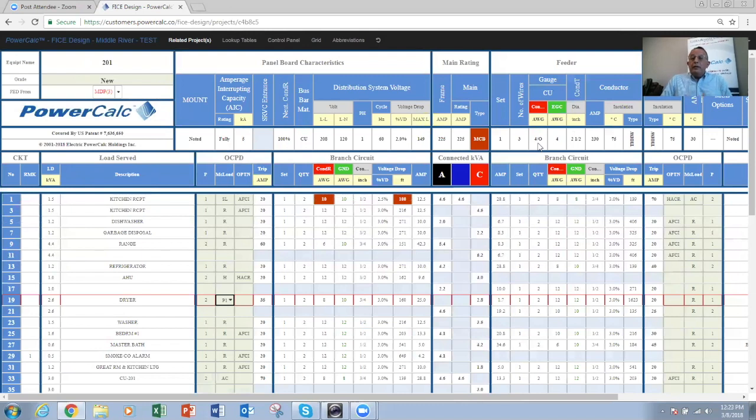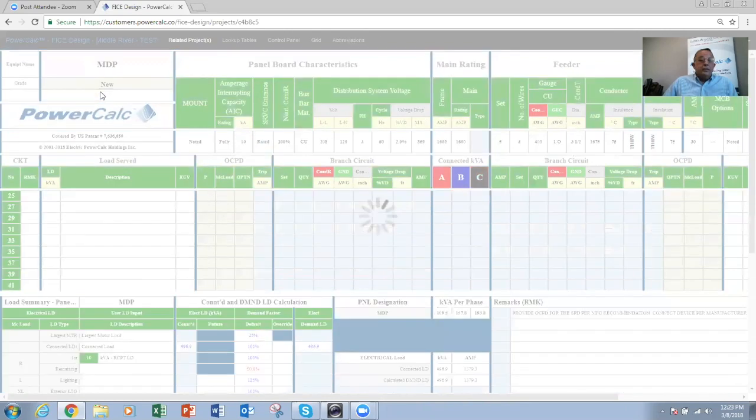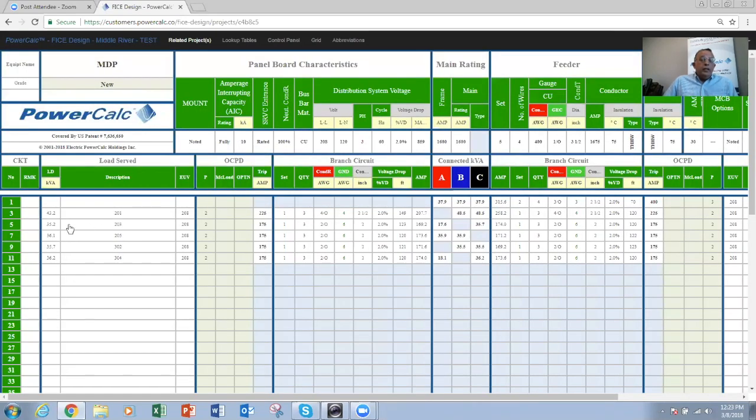Now, as we're doing all this in here, in the background, the system is calculating everything with that particular change. Upstream, downstream, whatever is affected by that change is already done for you and updated automatically, as long as they are related to each other, okay? So the relationship here is between this panel and the MDP. If I open MDP and go to panel 201, it changed the connected load, or the demand load, automatically for you. The trip amp is 225, and here is the feeder.